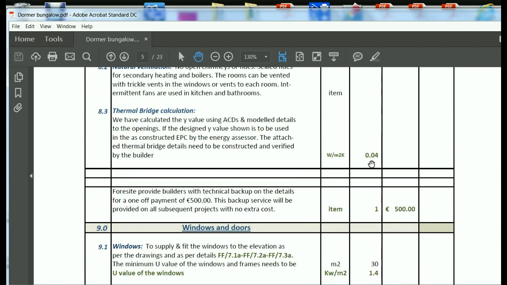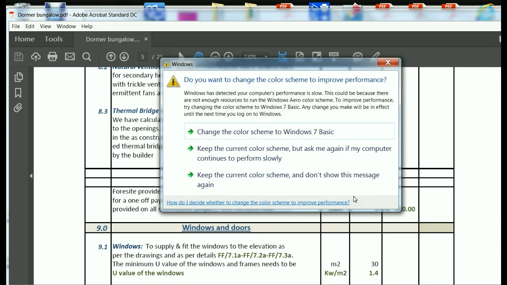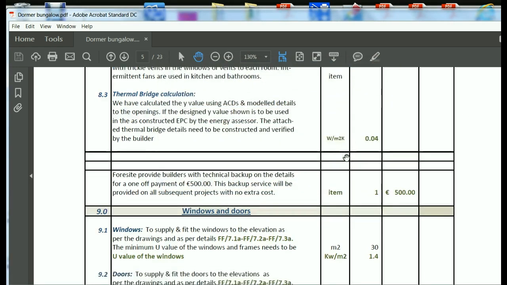Our software calculates the Y value using the Irish ACDs. These details reduce the energy demand of a building by as much as 20%, and this increase in energy efficiency is achieved at no extra cost because it is just good detailing.